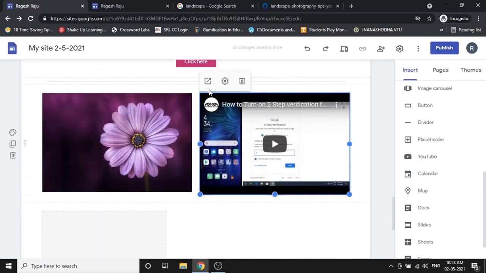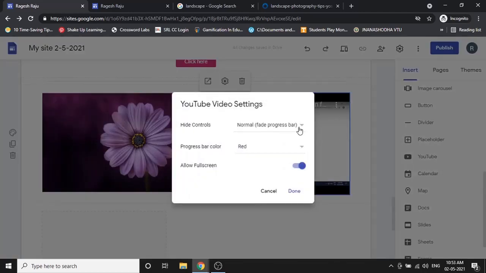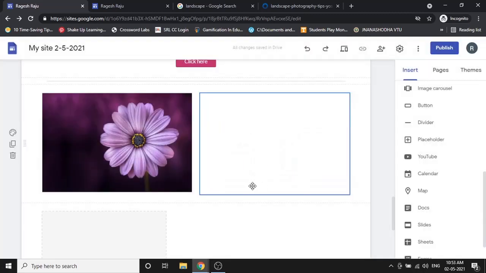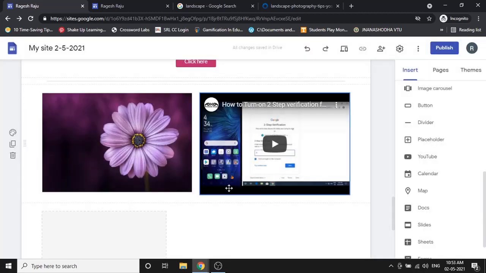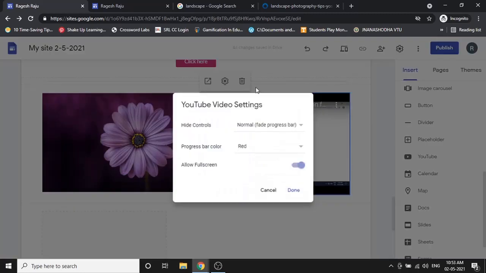I click on that, you get options here, the settings option. So in settings you can decide on hiding the controls. The controls are the YouTube controls which come on the bottom when the video is getting played. If you want to hide the forward or backward control, you can always hide that. What color should be the progress bar? Usually in YouTube it comes in red color. If you want to make it white in color, you can do that.